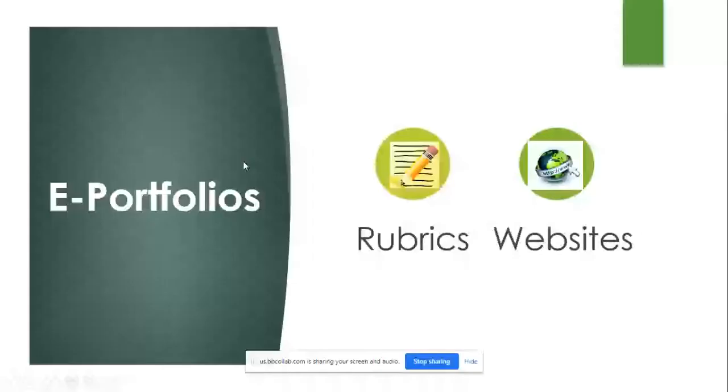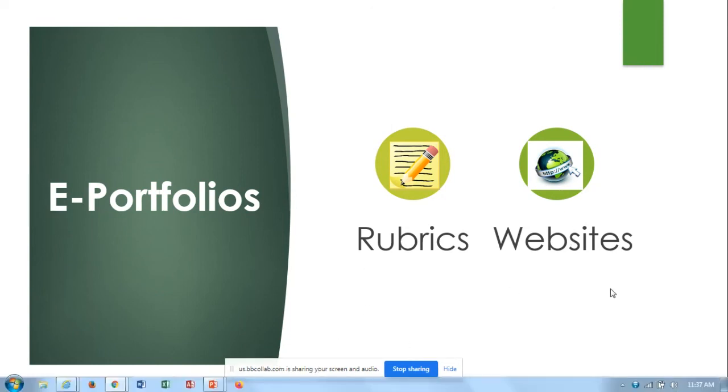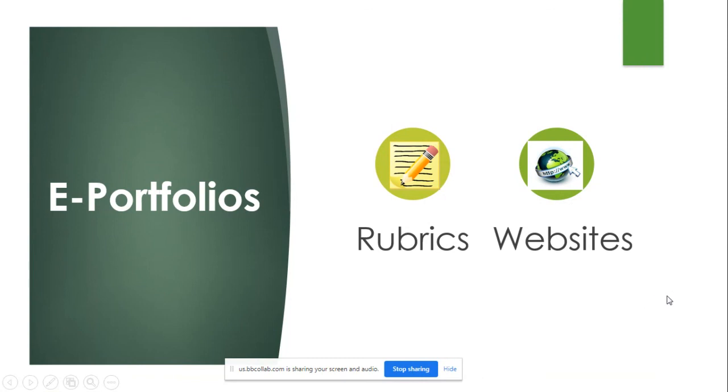So, has anyone used a portfolio in their classes? Not yet. And you can use ePortfolios in basically any type of course. I know in the health field, a lot of the instructors have used ePortfolios, so it's nice to have an accumulation of their work throughout the semester. They can always look back. Yes.